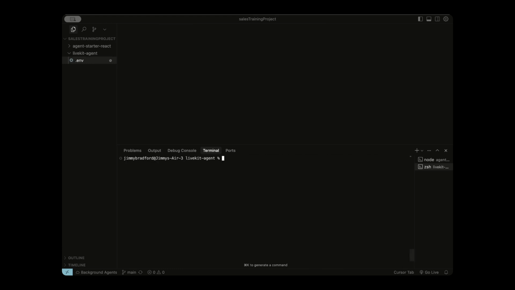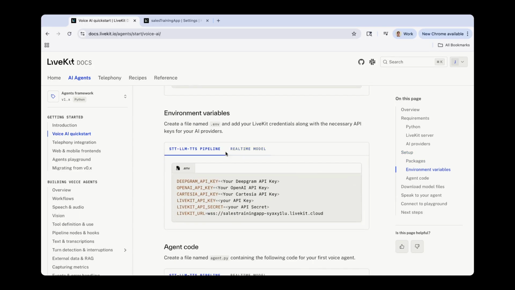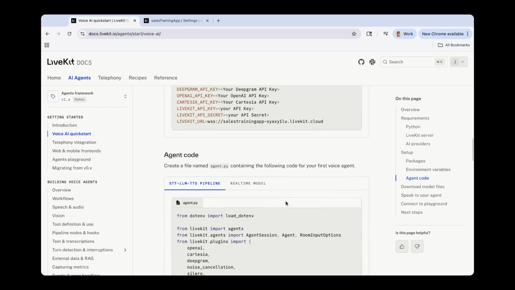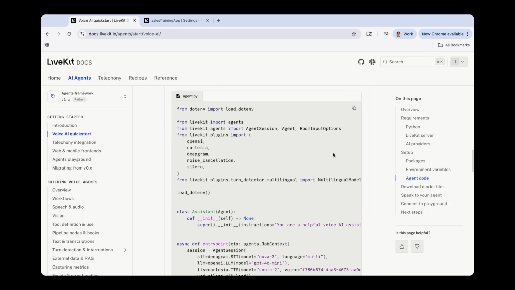Now we need to create our agent code. So add another file called agent.py, and you can do so by running the touch agent.py command. And don't worry, we're not going to be starting this from scratch because the LiveKit docs give us our agent's file. So head back over to the docs and scroll down. We've already finished setting up our environment variables. So just scroll down to where it says agent code. And this is the agent.py file that I was talking about. So just copy that and head back to your code.